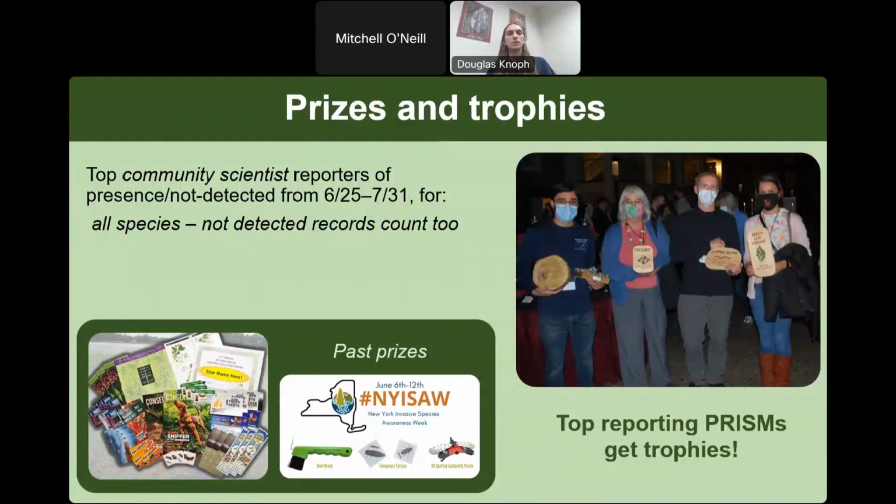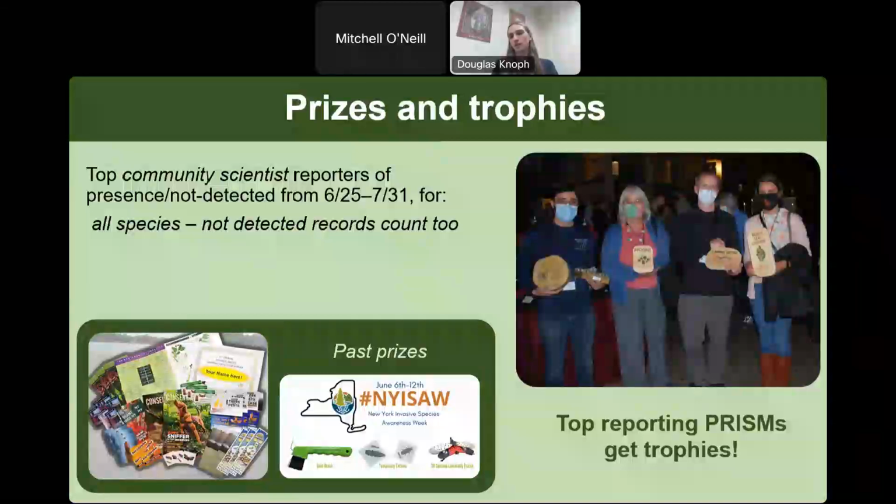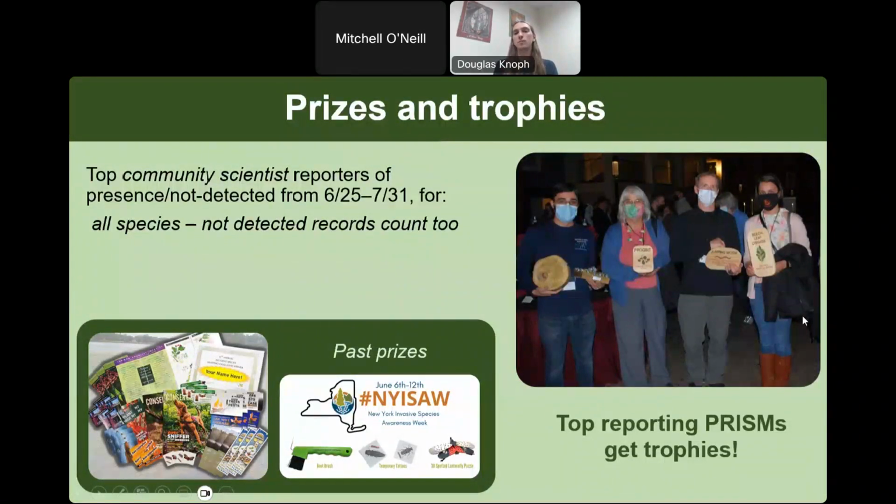Whoever submits the most data by the end of the challenge will be selected for prizes. And then the top PRISM regions that have the most data coming in within their PRISM boundaries will also be getting trophies. This picture on the right shows some of the trophies we've had in past years that we cycle around to the different PRISMs depending on who won for each year.